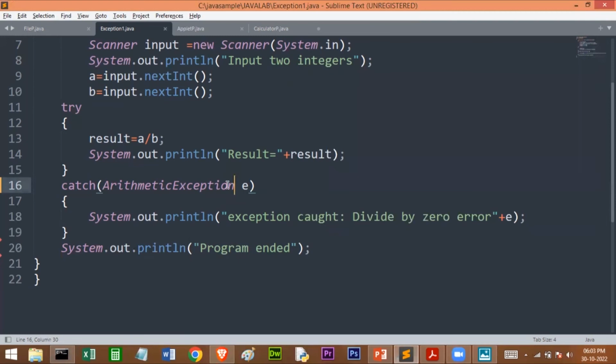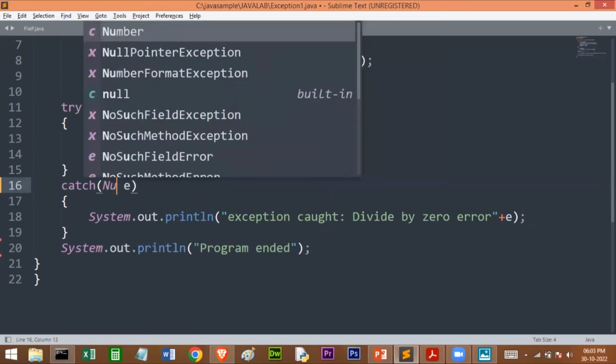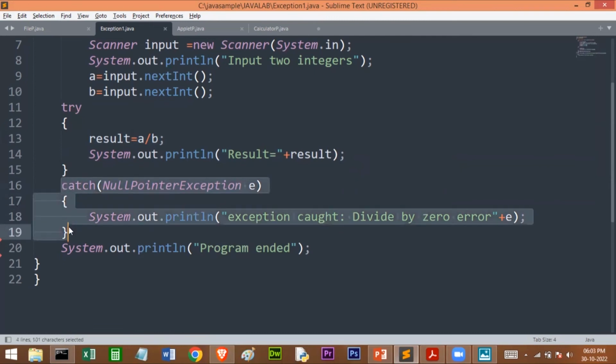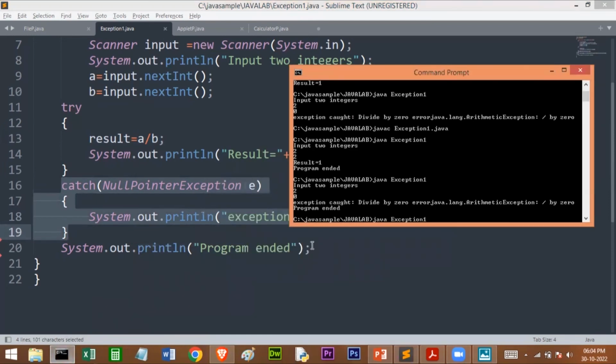Now, what if I fail to handle it properly? We will see that. For example, here I'll write something else. Instead of arithmetic, I'll write a null pointer exception. Now we will see the output. Here, this code is generating the arithmetic exception. I'm catching it, but I'm comparing with null pointer exception. So again, this catch block also will generate an exception. At that time, our program will stop. It will not flow further if you don't handle the exception properly.